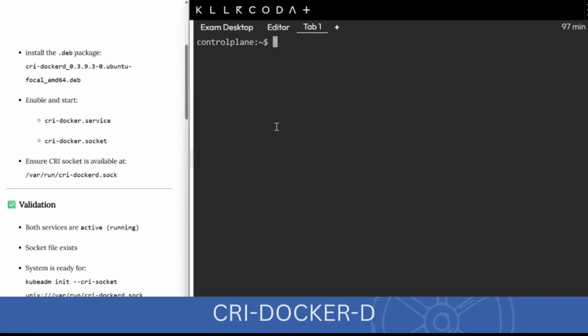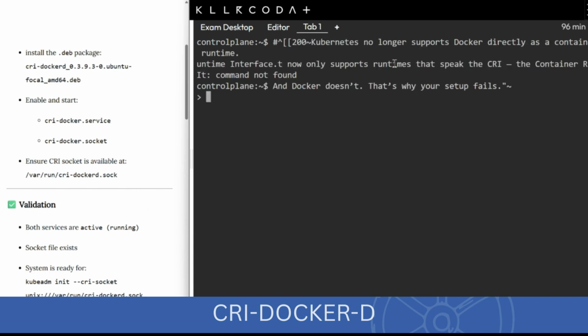You're trying to set up Kubernetes with Docker and getting stuck. Since Kubernetes version 1.24, Docker doesn't work out of the box anymore. But there is a fix, and it takes less than 2 minutes. Kubernetes no longer supports Docker directly as a container runtime interface. Now it only supports runtimes that speak the CRI, the Container Runtime Interface, and Docker doesn't. That's why our setup failed.